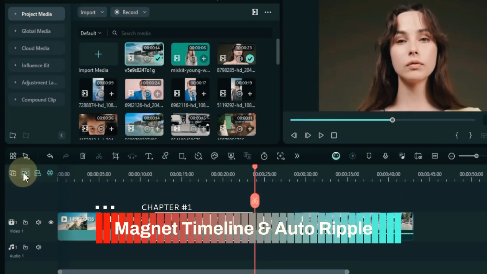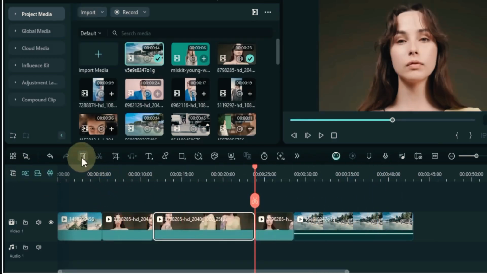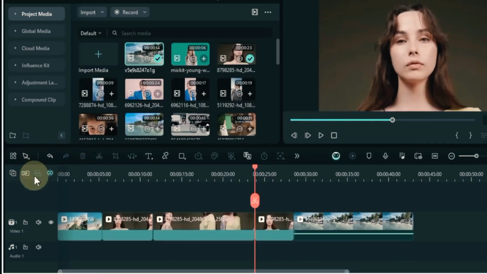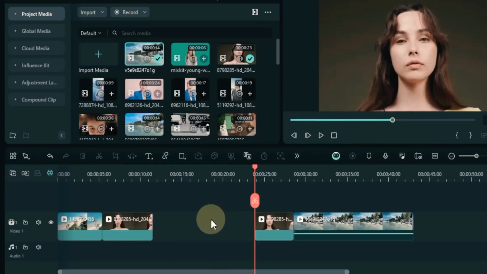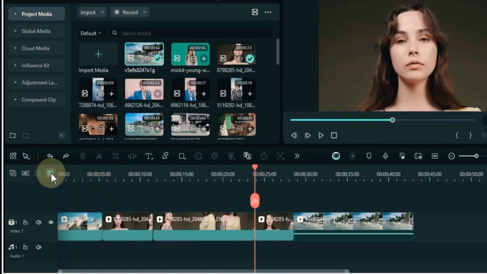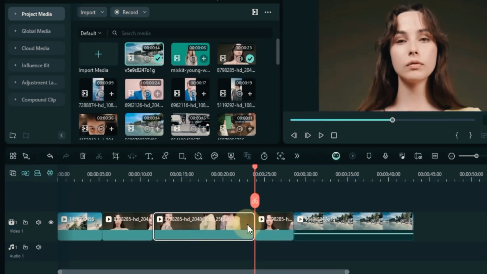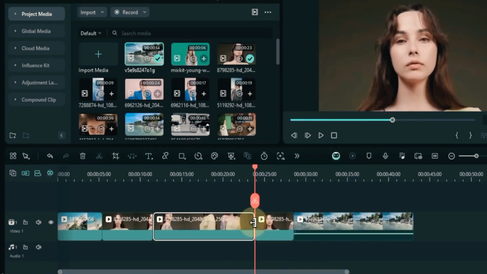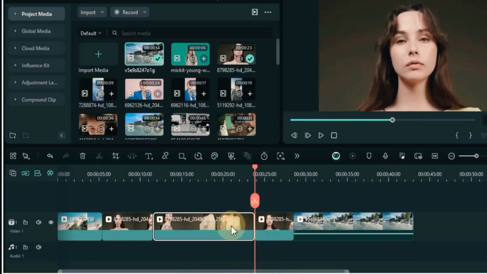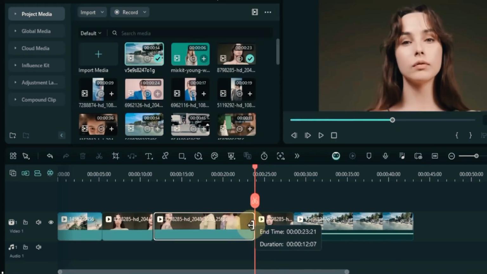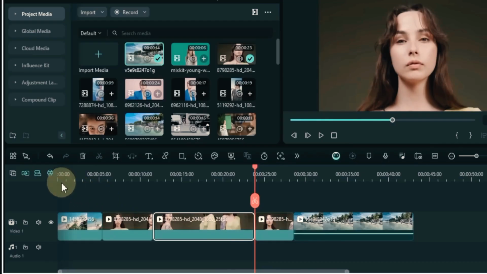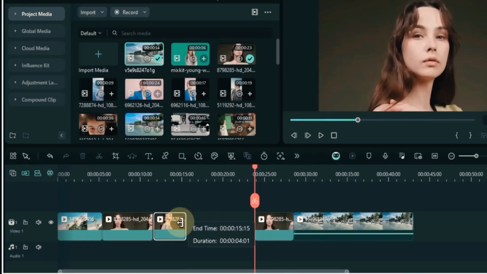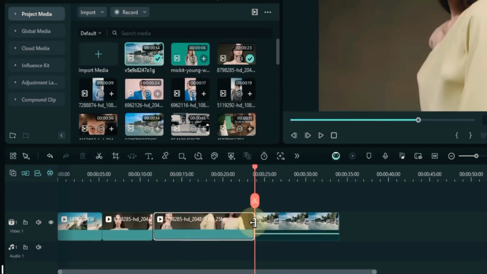Filmora 14 also comes with a magnet timeline feature. When it's enabled, clips will automatically snap together as you move them, preventing gaps or overlaps. This makes it easier to arrange clips precisely and keep your edit neat. You can toggle the magnet timeline by pressing P on your keyboard. When the magnet timeline is enabled, clips will snap together, making precise arrangement simple.